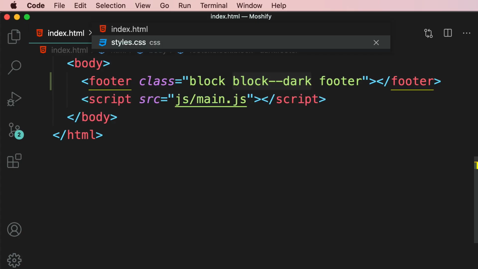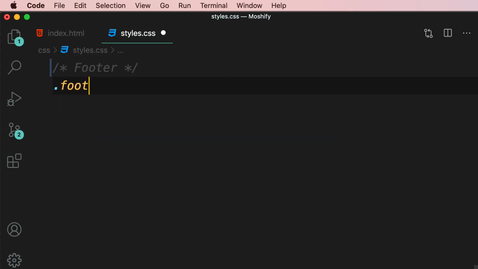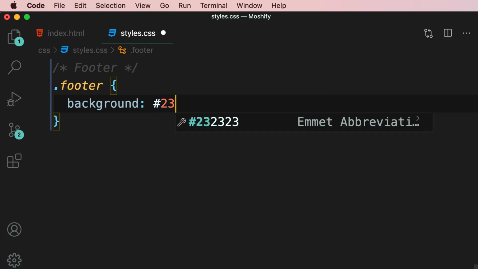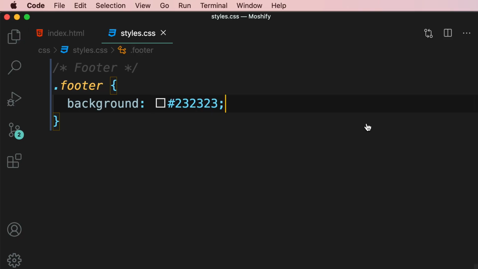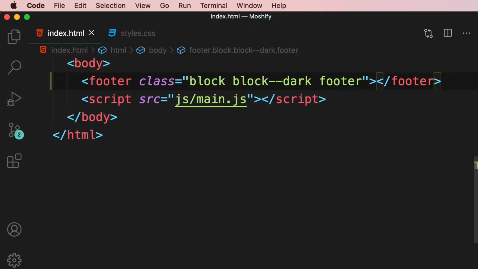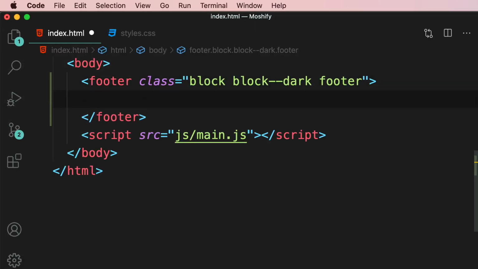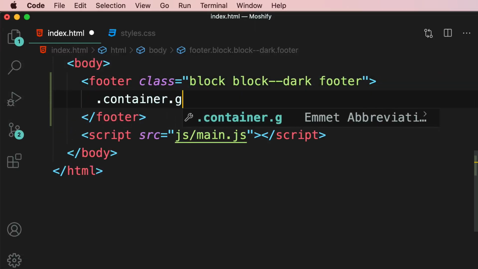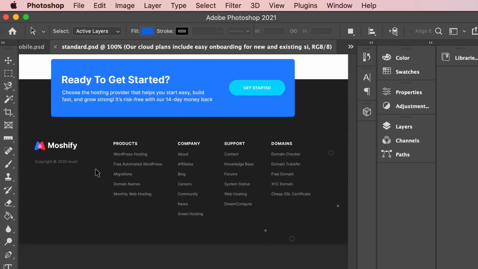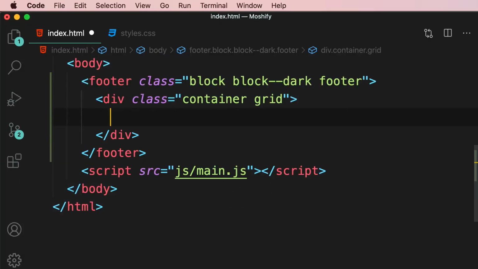So back to our style sheet. Here we're going to define a rule and set the background of the footer to 23, 23, 23. Take a look. Good. That's the right color. Now, back to our markup. Inside this footer, we're going to have a container, which happens to be a grid. So I'm going to place these items in a grid. On mobile, we have a 1-column grid. On desktop, we have a 5-column grid. So we have a grid.